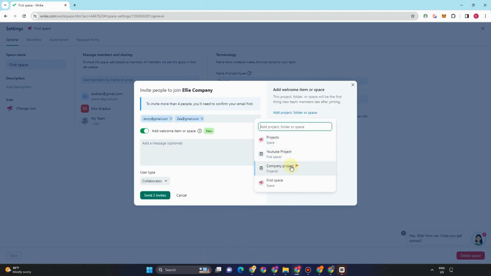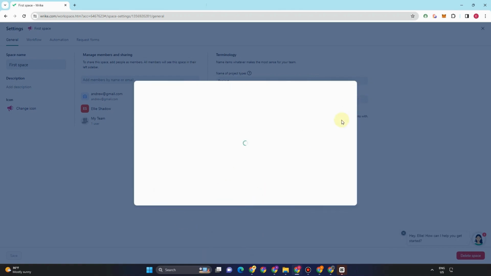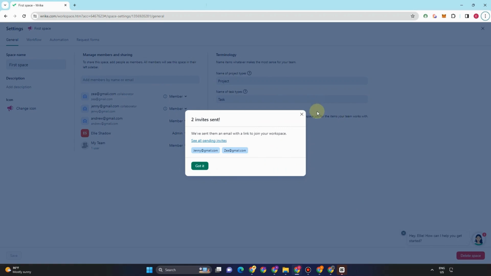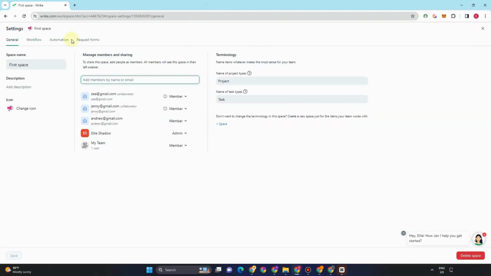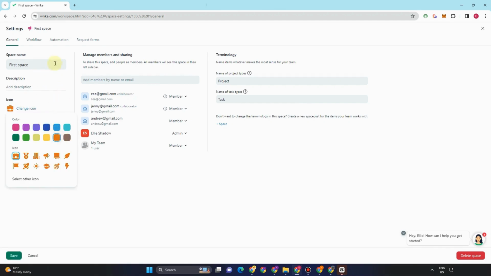Okay, so as you can see, I have invited these people. You can add 2 to 3, 4, 5 people in one invitation. And then as you can see here, you can add a description to your space. You can change the icon, the color of the icon here. Everything is up to you.